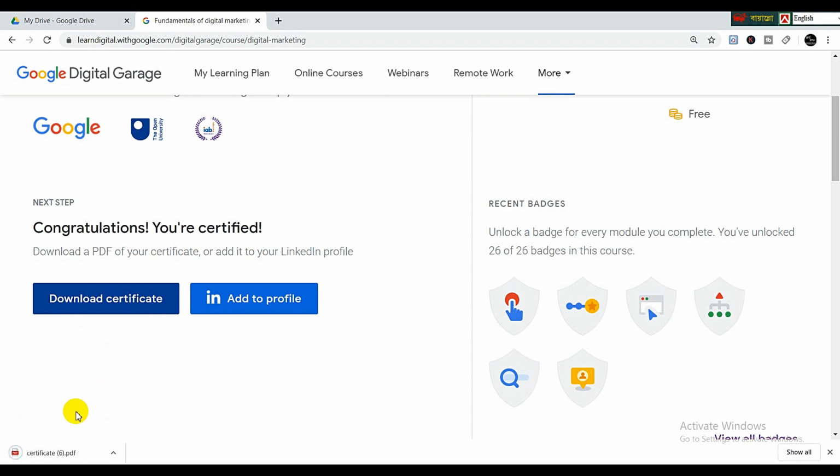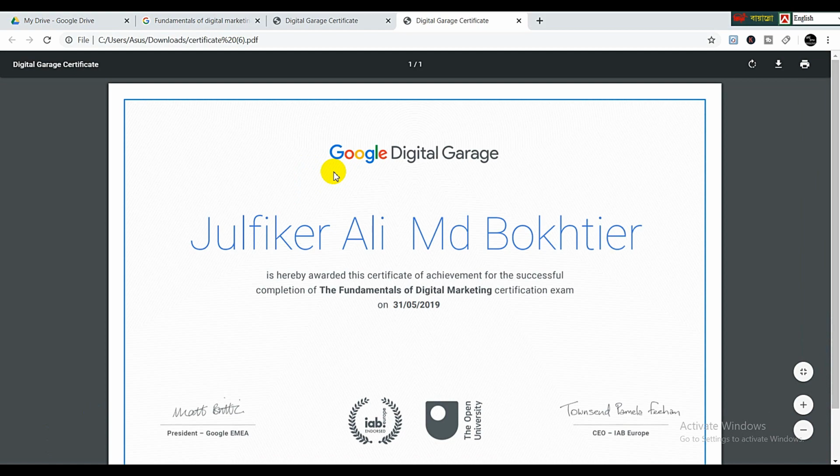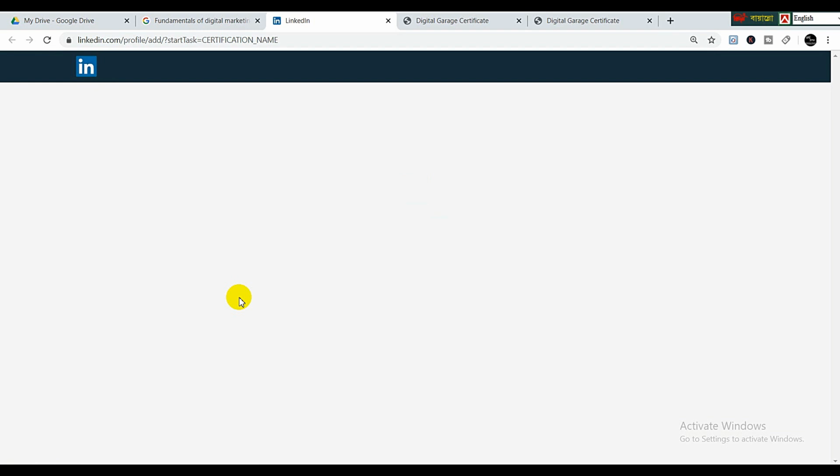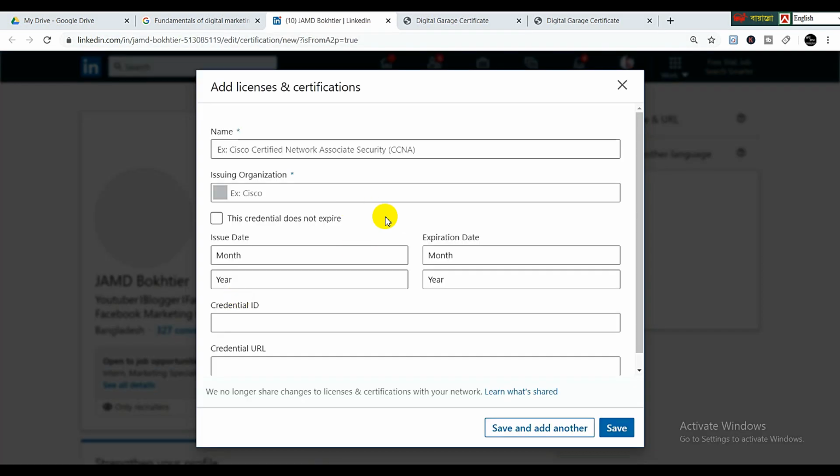Okay, it is downloaded. Then click over there. Okay, then come back again to this page. Now click on add to profile. Okay, you will get an interface like this.